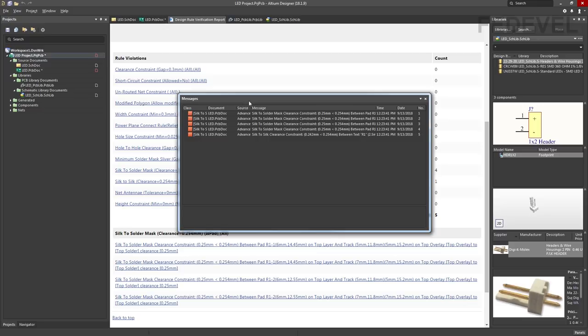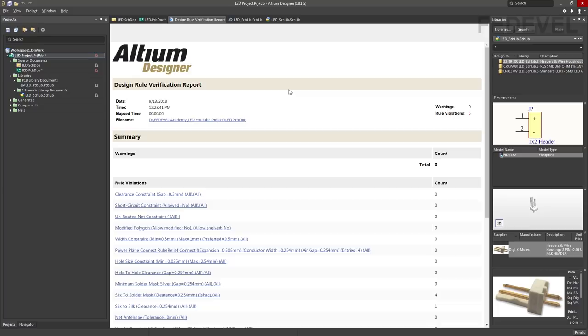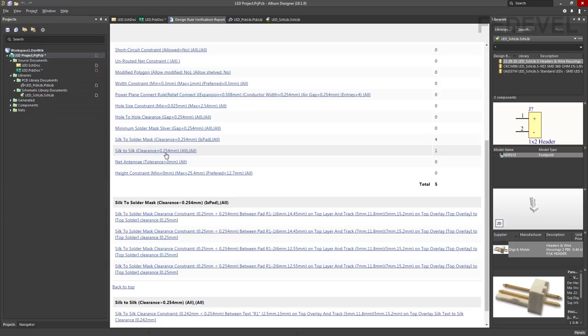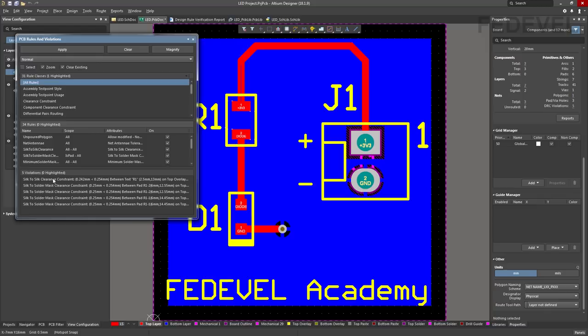Okay, there are some errors. If you go here into this document, I will just close this. You will see there are 5 rule violations, and here are some more details. The best way to check these violations is go into PCB, so left click on this PCB tab, and left click on this panels button to enable these PCB rules and violations window. Just left click here. I'll left click on all rules, and here are all the violations which are in our board.